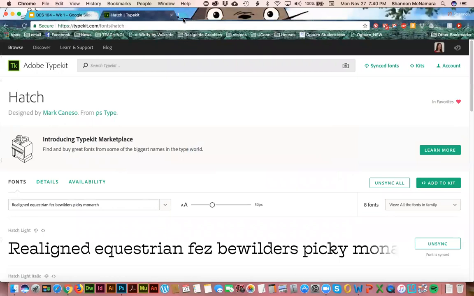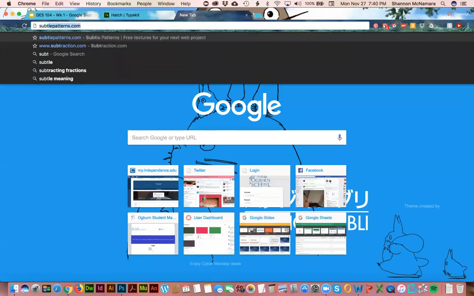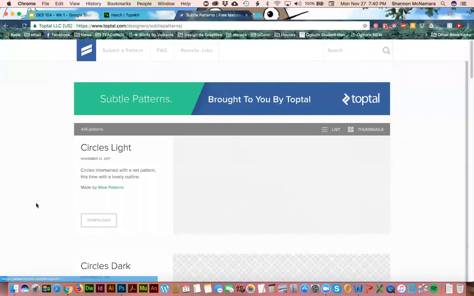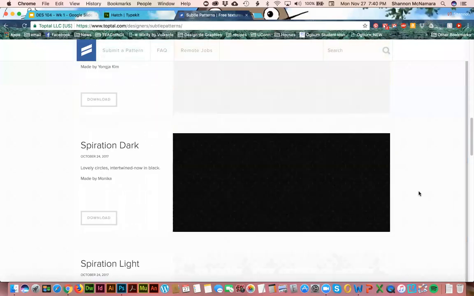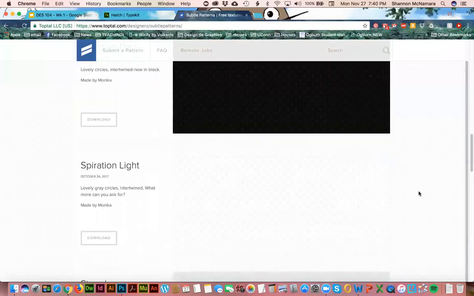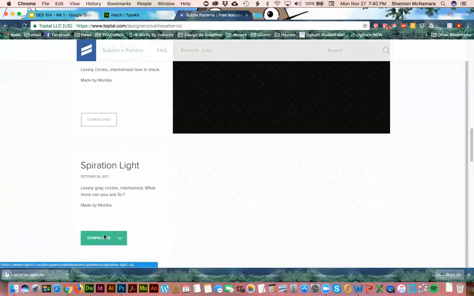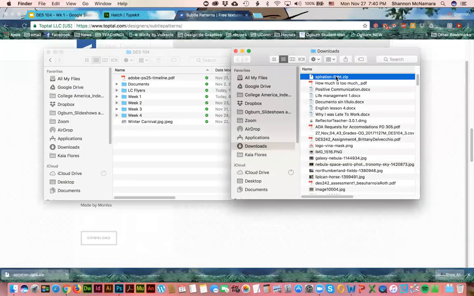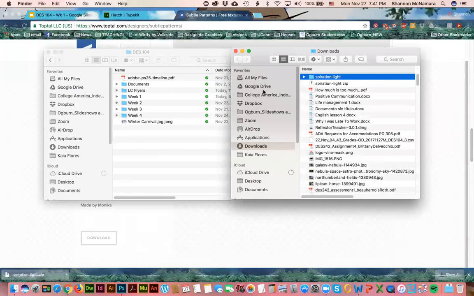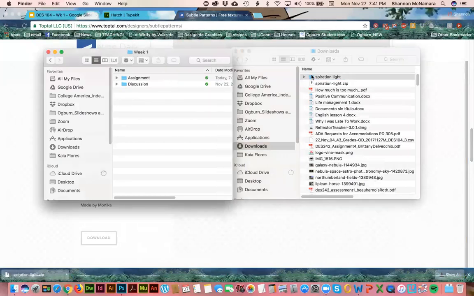There is a website called subtlepatterns.com, and I will share this with you. All of these patterns are free to download. They work in Photoshop, and they're seamless. They're already set up as a pattern for you, which is really awesome. So I'm going to download this one just to show you how to use it. Unzip it, and bring it into week 1.